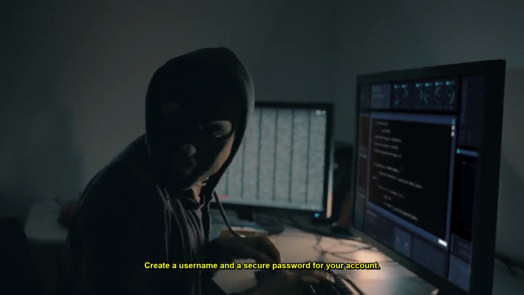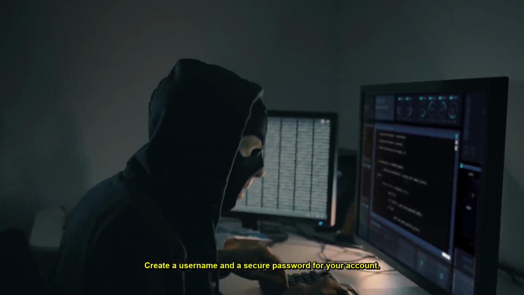Click on the Get Started or Open an Account button. Fill out the required personal information, including your name, address, and social security number. Create a username and a secure password for your account. Read and accept the terms and conditions before proceeding.